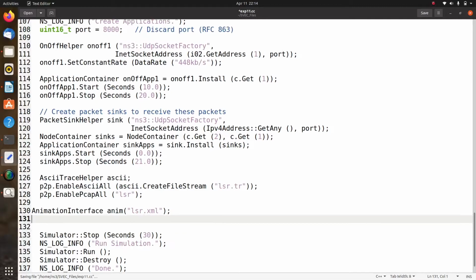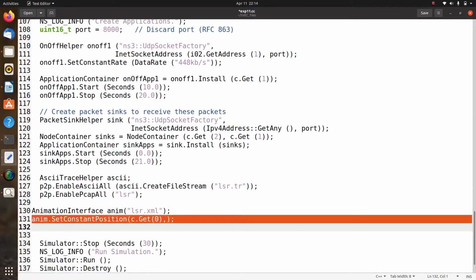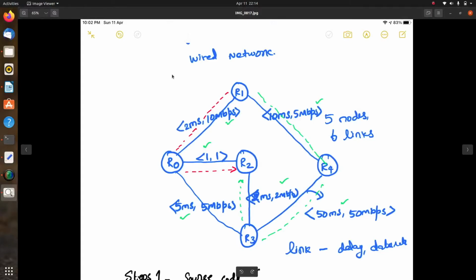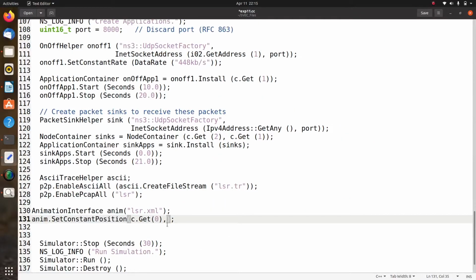Okay, so this I can give, but in that case I am able to set the node location. anim.SetConstantPosition, then c.Get(0), comma, we have to give the x and y axis, we will give one by one. Let me copy all the values here. In this case, let's say if you make 0 and 0 here, this is the x and y axis. R3 will be at the bottommost, so maybe I'll just take it as 50 comma 0. That means x axis is 50, y axis 0. R3 will be there. I will just copy this line for all the nodes.